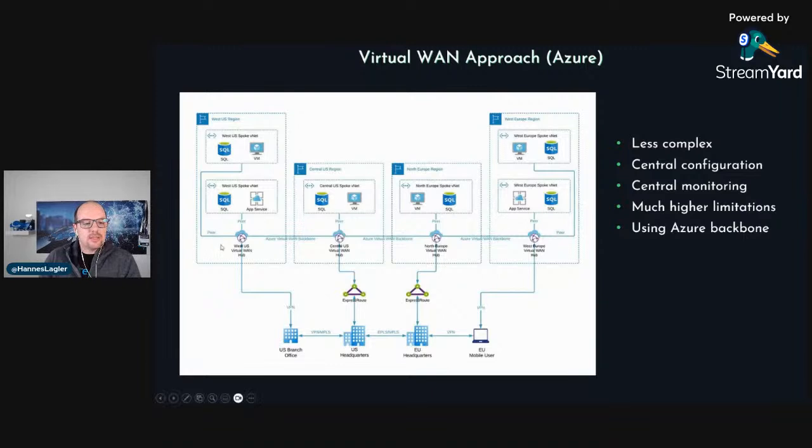So in this case, we can use a virtual WAN hub in the US, for example, in West US, and we can use a VPN gateway here. We can also implement an ExpressRoute. This is not now connected to the West US configuration, but it's possible. So you can provision one virtual WAN hub, and you can choose, okay, I want to use a site-to-site VPN connection or ExpressRoute connection to another branch office or headquarters.